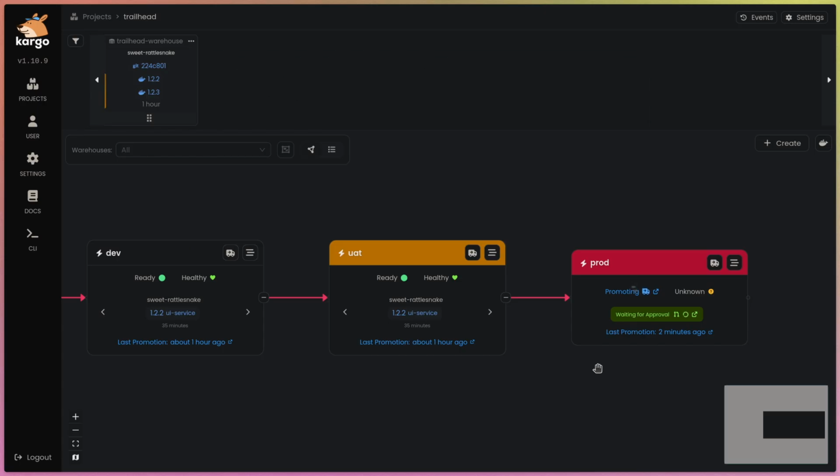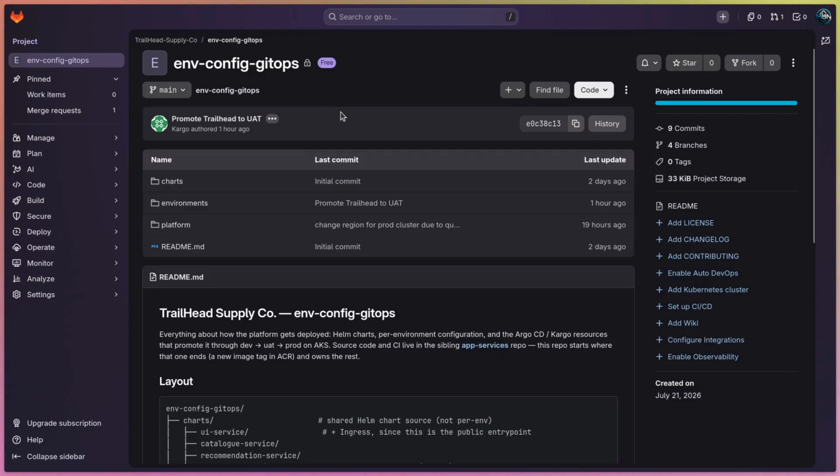Here is where the story changes. Prod's promotion policy is also set to auto-attempt. Kargo doesn't sit around waiting for someone to click a button to even start the process. But watch what promotion actually means for prod. It's not a direct commit like UAT got, it's a merge request. In our env-config-gitops repo, let us click on merge requests. There it is.